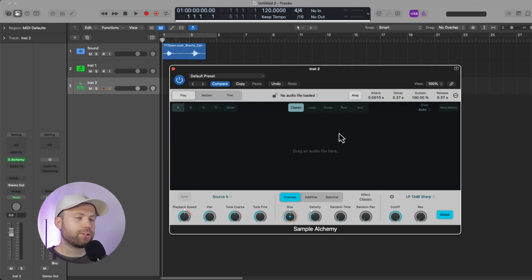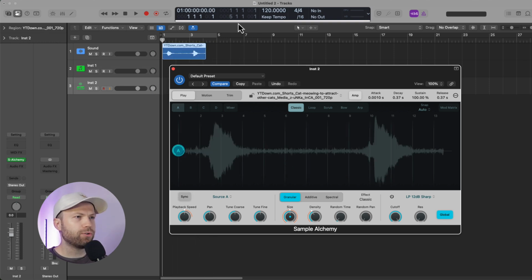And the third option is to open Sample Alchemy, go over here to where it says no audio file loaded, and click Load Audio. And that way you can just upload an audio file right from your computer. Let's drag back in our sample. And as soon as I drag in the sample, you can see that the waveform pops up. This is kind of like the heartbeat of Sample Alchemy. Literally every sound is going to start from this part of the interface.